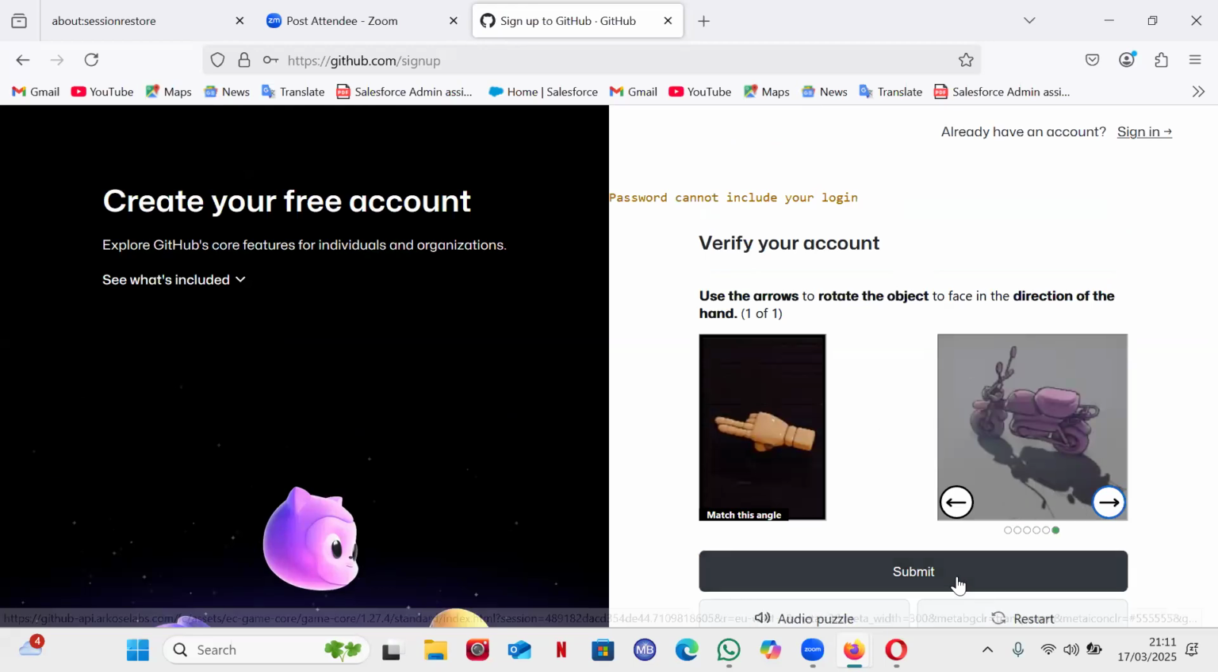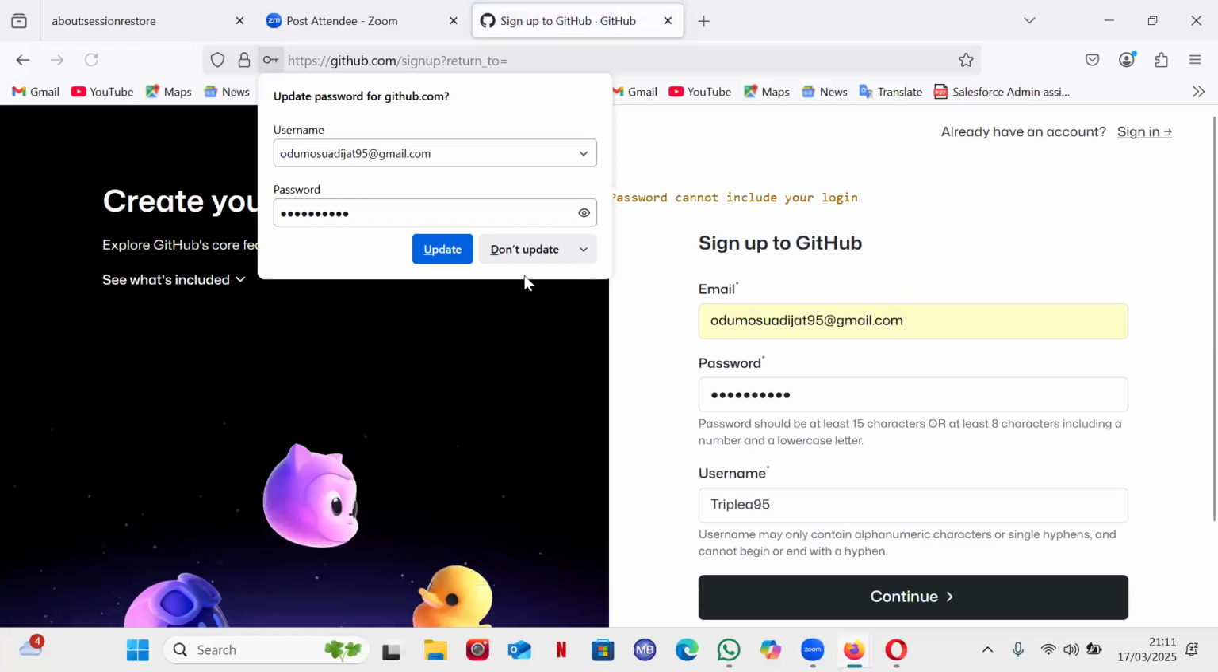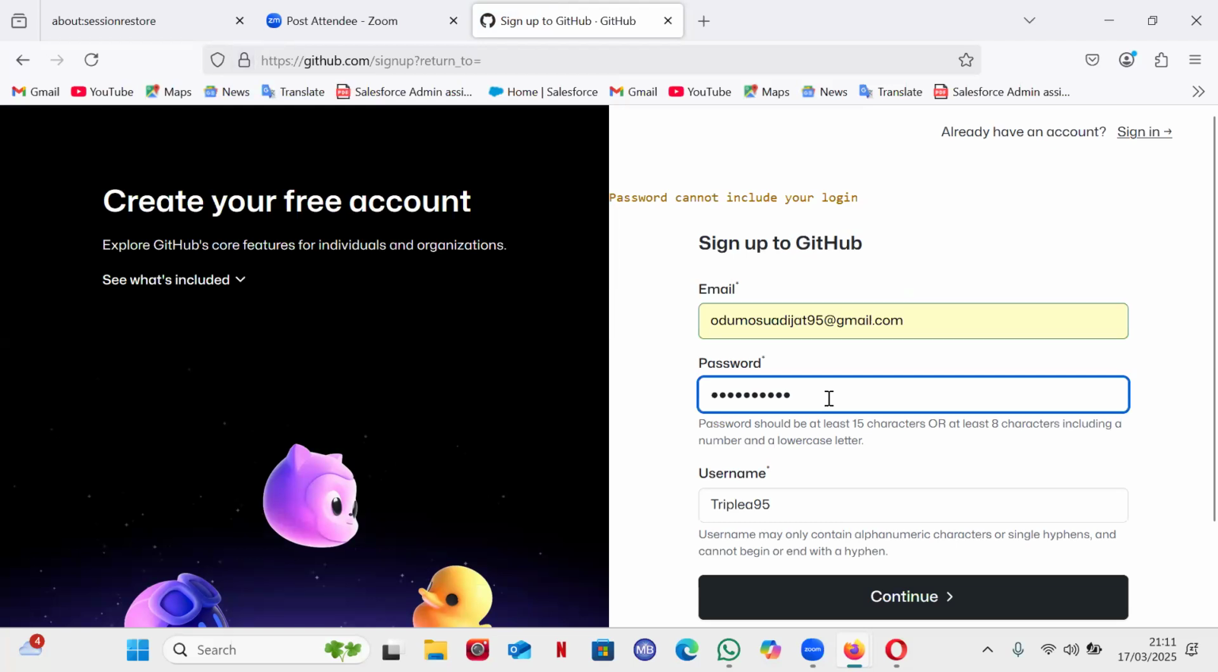Yeah, I think it's accurate. We're supposed to redirect you. What's it saying again? It still said that password cannot include your login. Check whether you received any email from them. Just check your email first. They should have sent it so that you can verify with maybe a four-digit code.